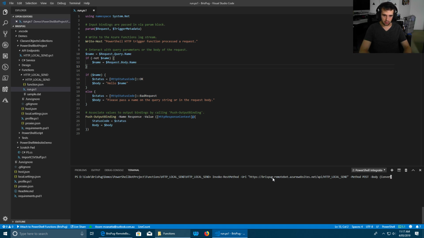So if I convert to JSON, like so, specify a hash object. So the body is test.